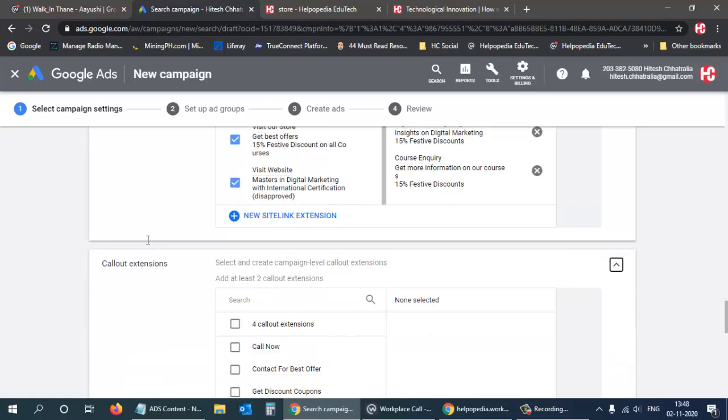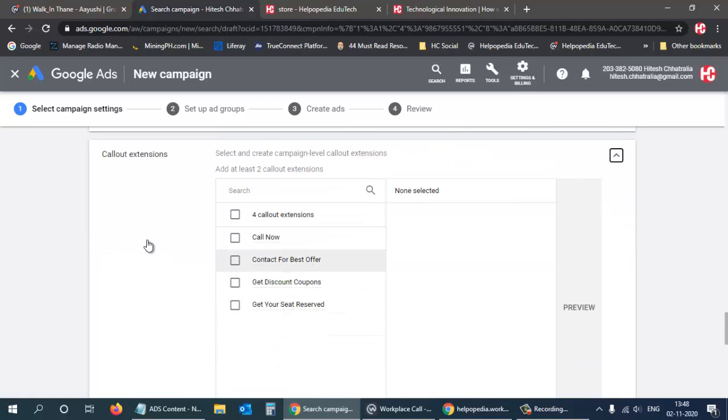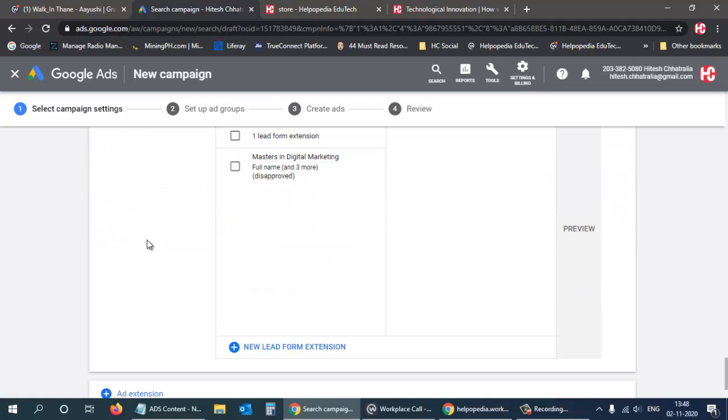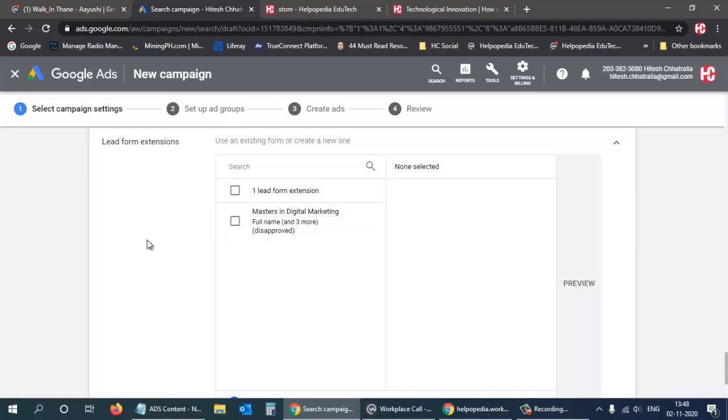Then callout extensions, if I want: call now, contact for best offers, get discount coupons, all these things we can use. So over here I can use discount coupons, contact for best offers, and call now. And over here the call extension will go to this particular number that we have selected. And for lead generation, lead form extensions, over here I can have this one lead form. This is the form which we have already selected.